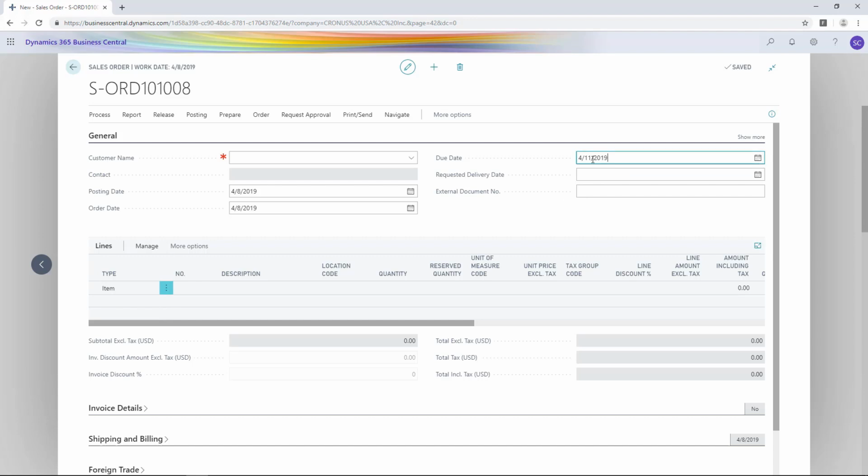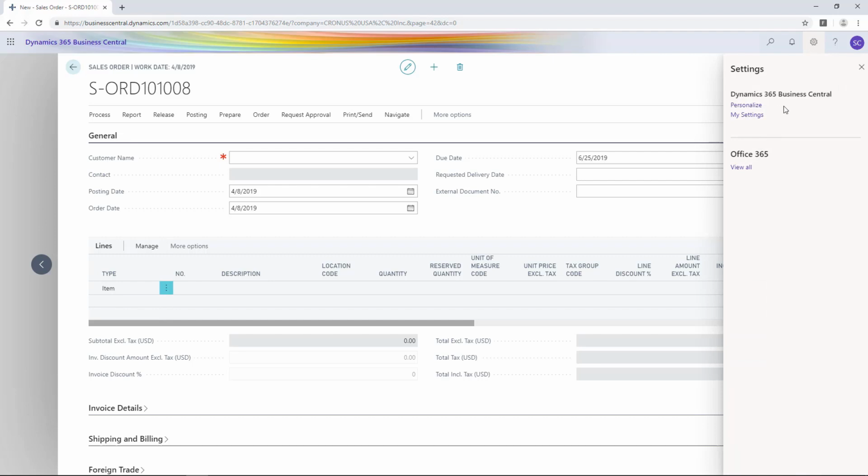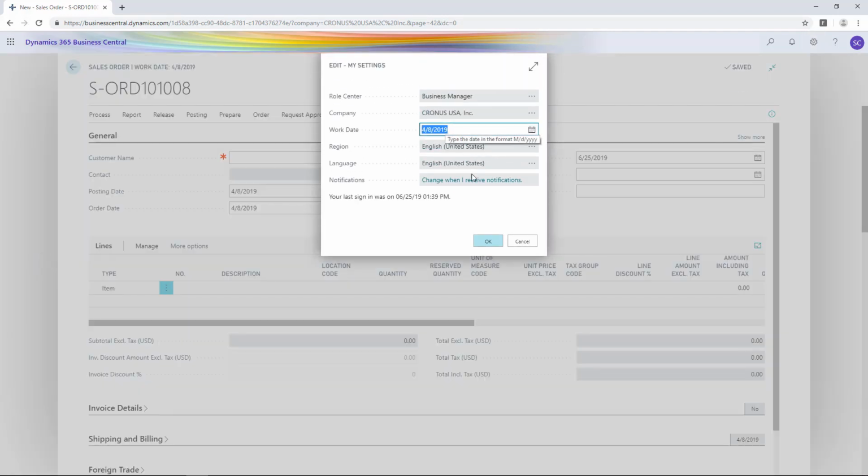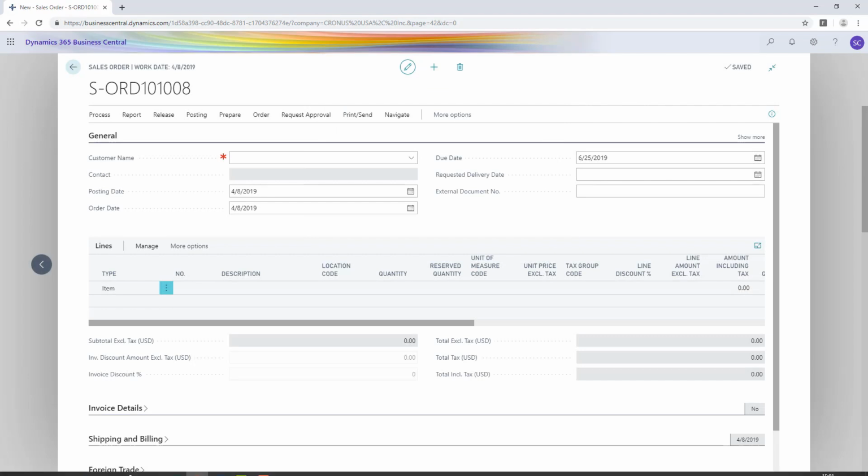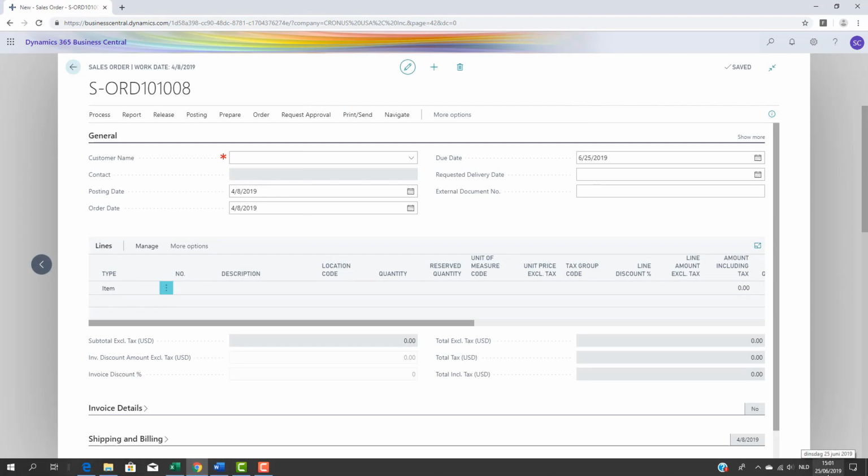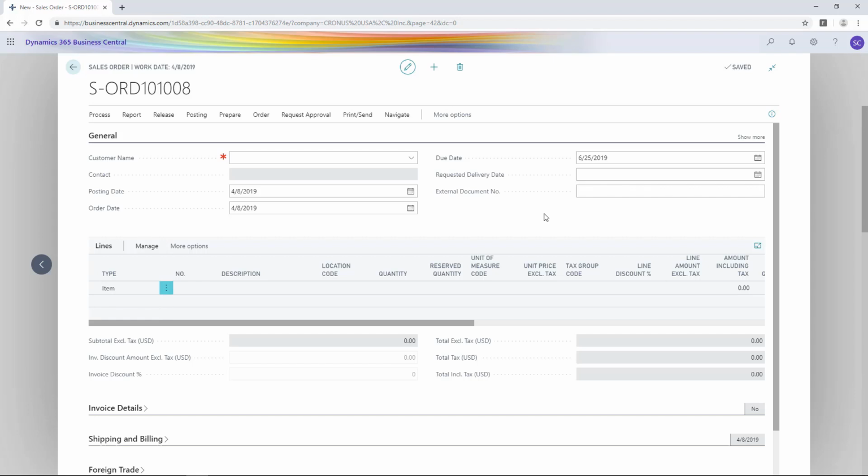Now let's assume that we use the T from today. What is going to happen? Well, then we see the 25th of June. Now the 25th of June is not the work date, because that's the 8th of April in this case. But when you look here, then you see the 25th of June is actually our system date.